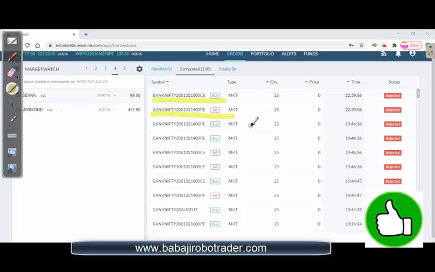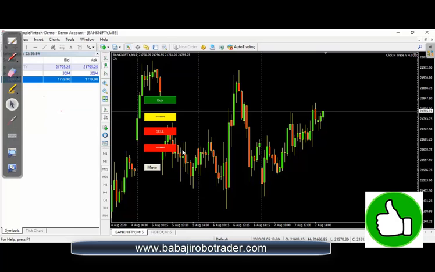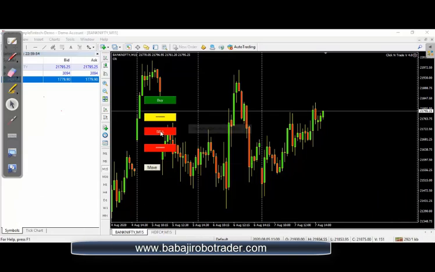Because we triggered the buy button, we got a buy here. After that we got a sell, so both happened simultaneously. Let's see what will happen when I give sell. Again I'm coming to the chart and pressing sell.